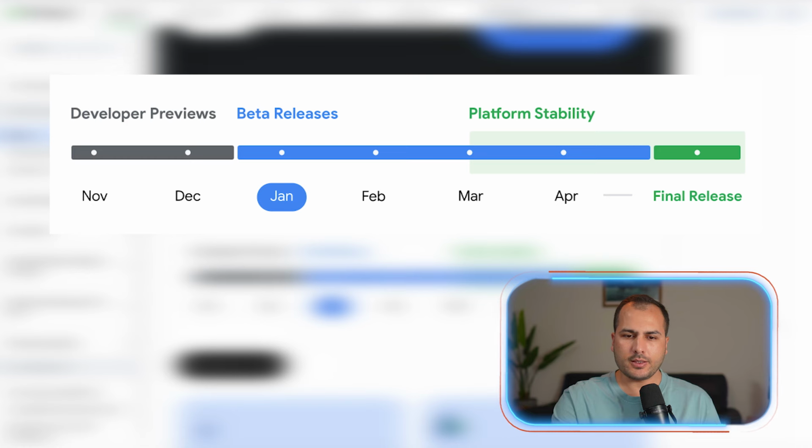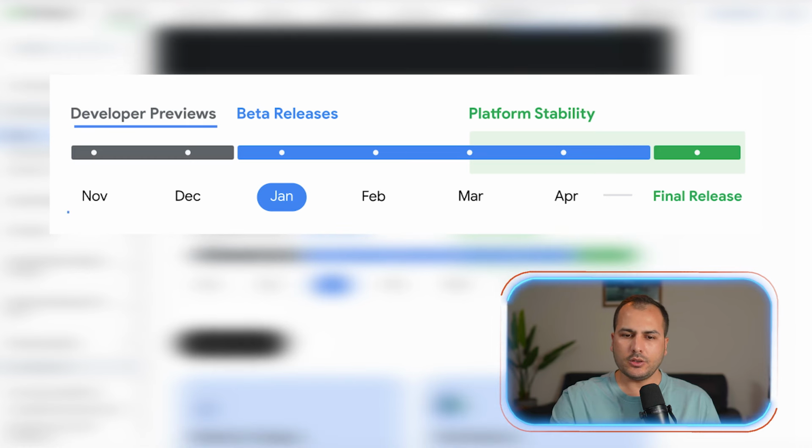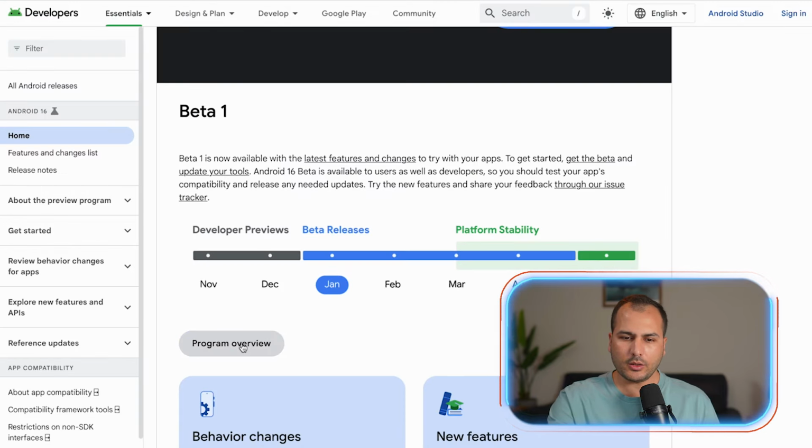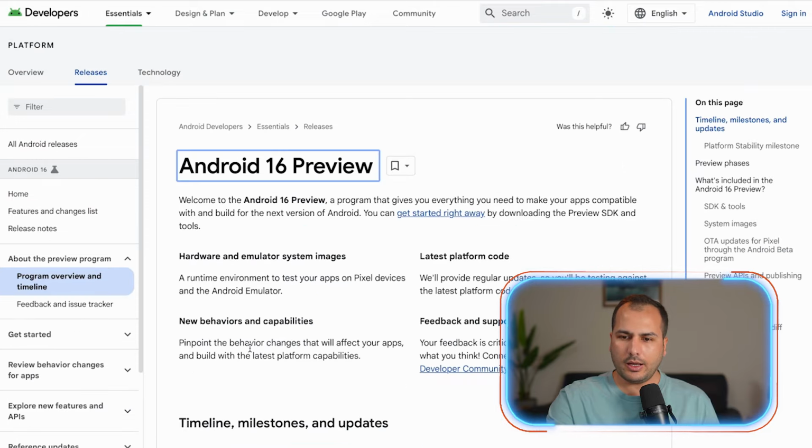The first phase is the developer preview in November, December 2024. And there are, I think, 2 beta releases, one in January and the next one in February. And the last stage, which is about March and April, is platform stability, and at the end, the final release. Let's take a quick look at the program overview, how it looks.